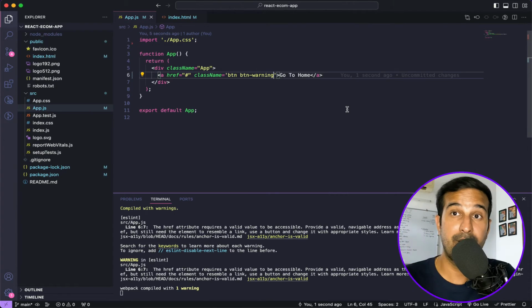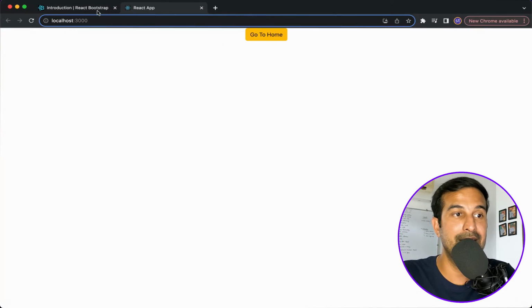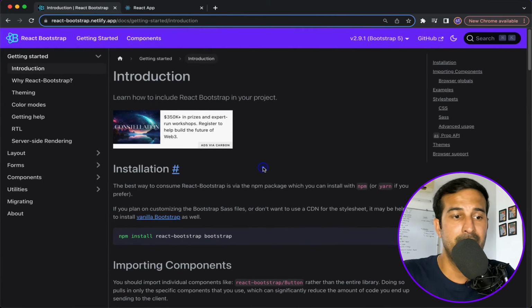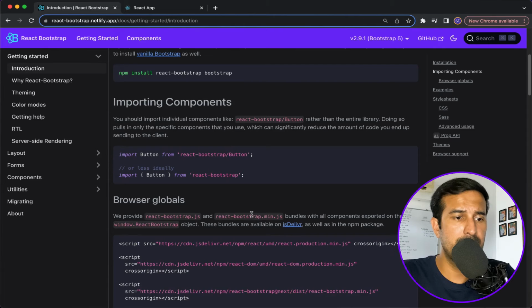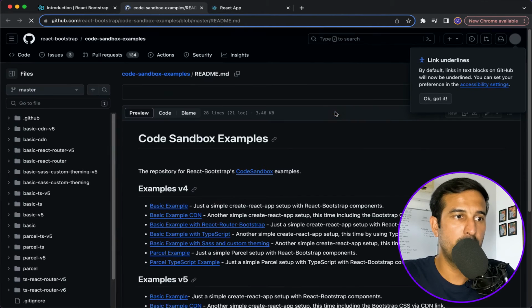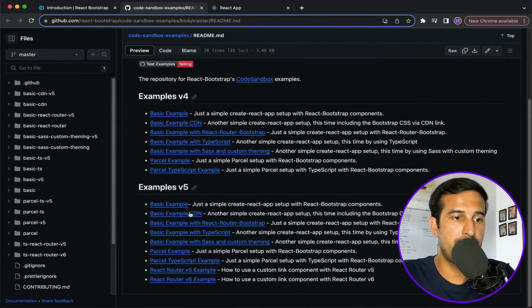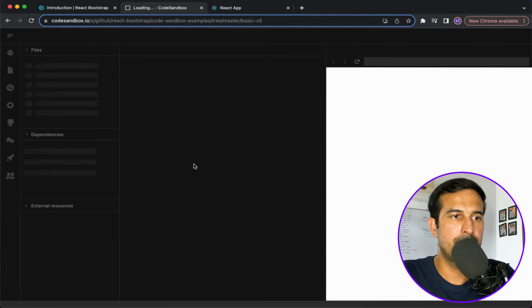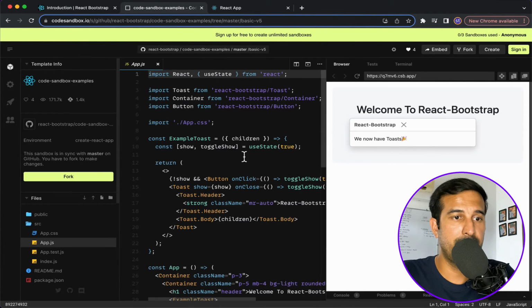One is the React component way, in which you can go ahead and install React-Bootstrap, go through the documentation, and understand how different components are defined and used. There are also a couple of examples given in the CodeSandbox that you can use. This is Bootstrap version 4. This is Bootstrap version 5. Once it's loaded, here they have given an example for toast. Here is a toast, show toast, and the toast appears. They're using React-Bootstrap, importing toast, container and button.